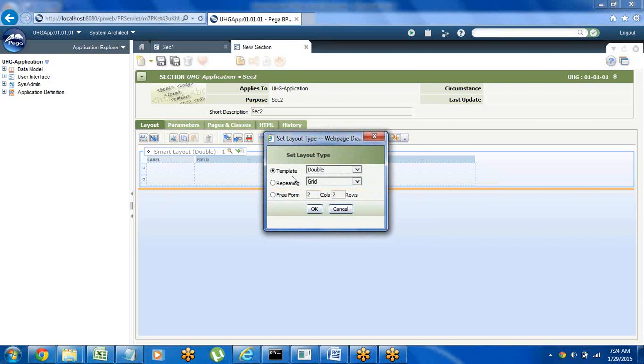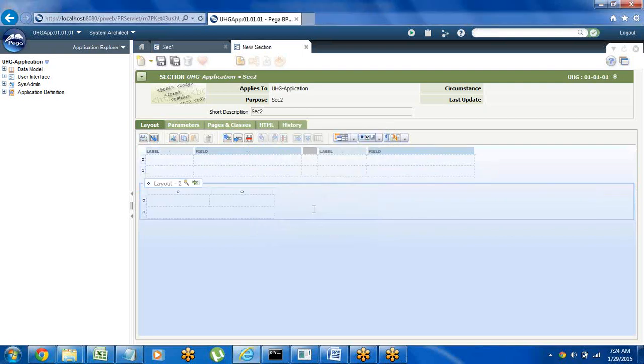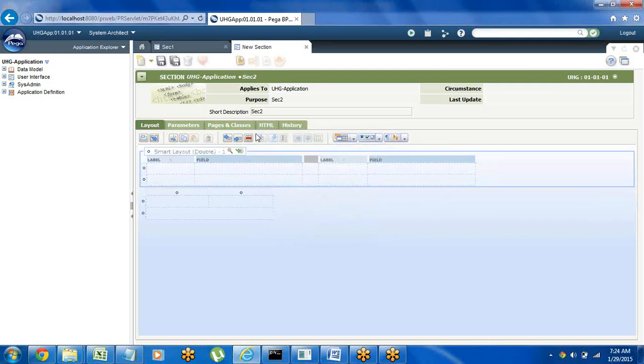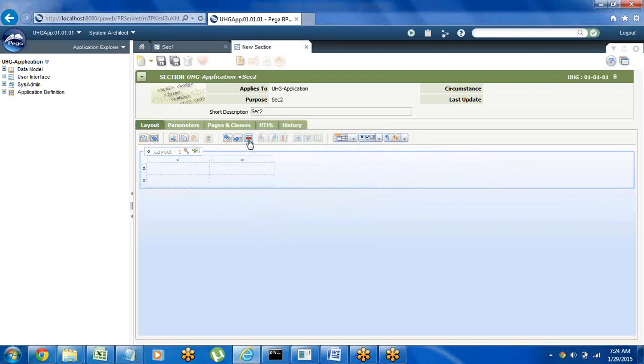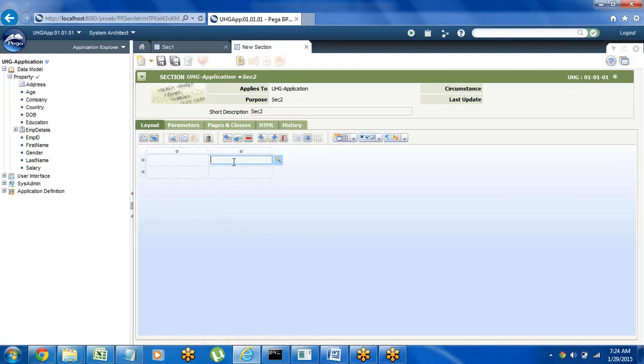You will get a pop-up box. Select the type of layout, click on OK. Then you can release the previous layout, delete the previous layout. Same way here also we can drag the properties in the first row, second column.